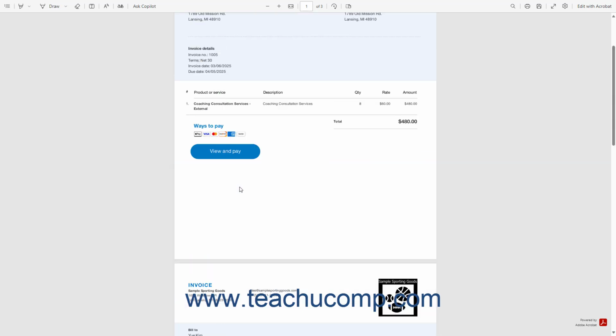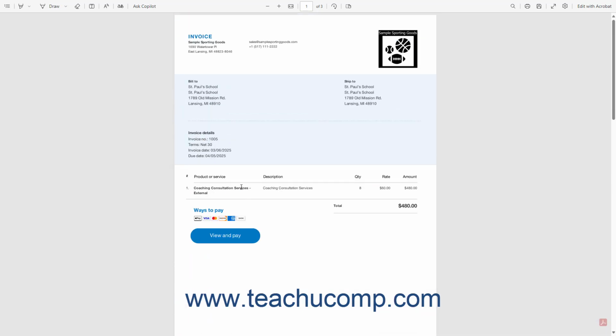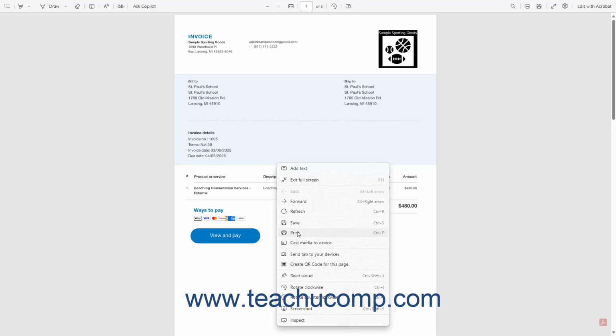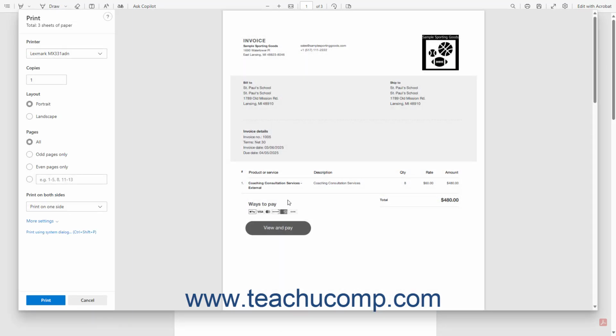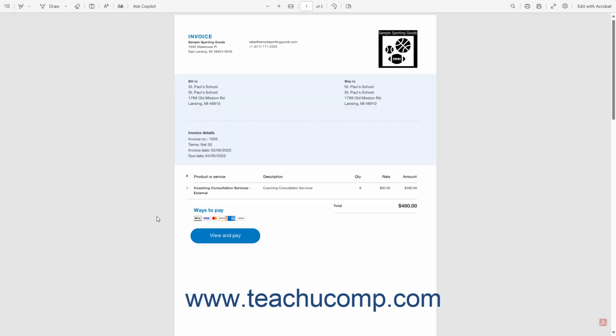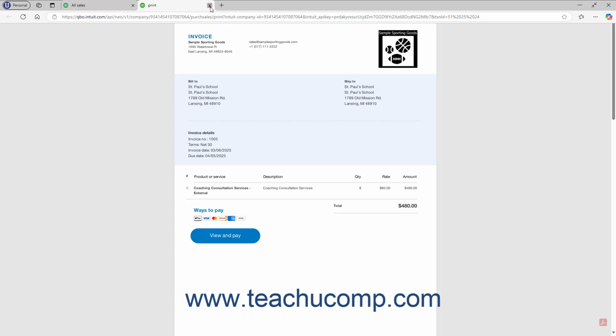To print the forms after previewing them, click the Print icon in the toolbar at the top of the PDF preview, or right-click within the PDF preview and select the Print command that appears. When finished, close the PDF preview window to return to the Sales Transactions page.